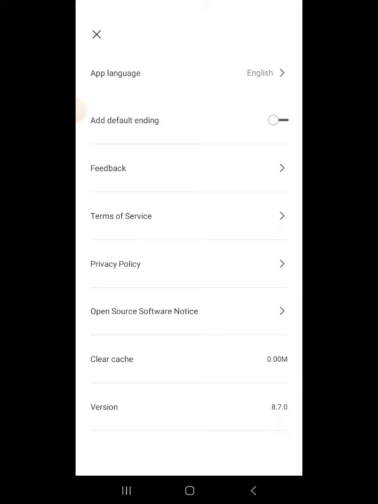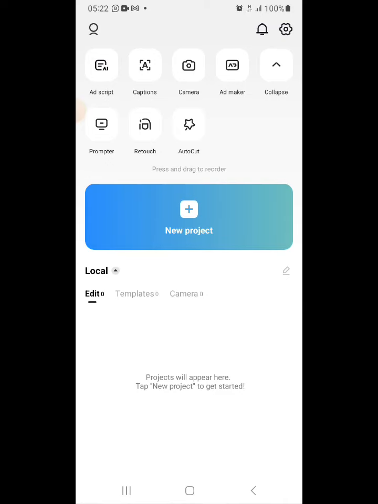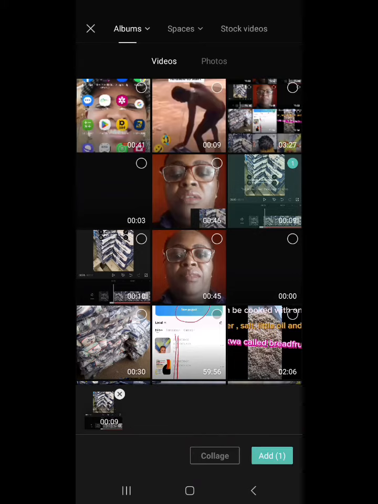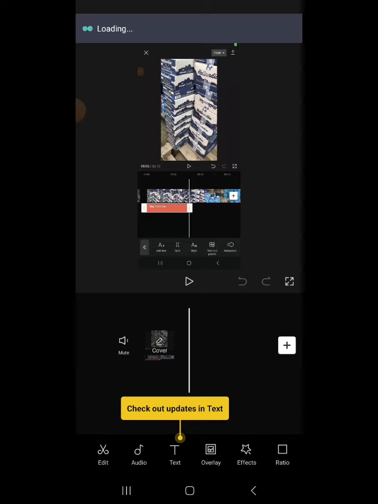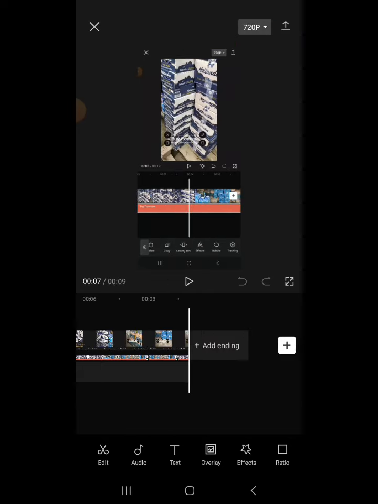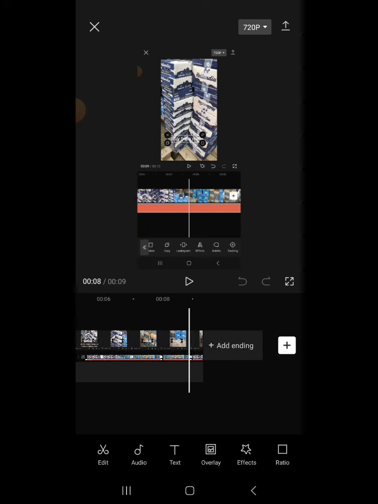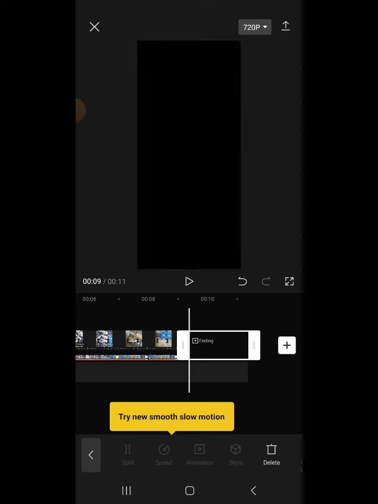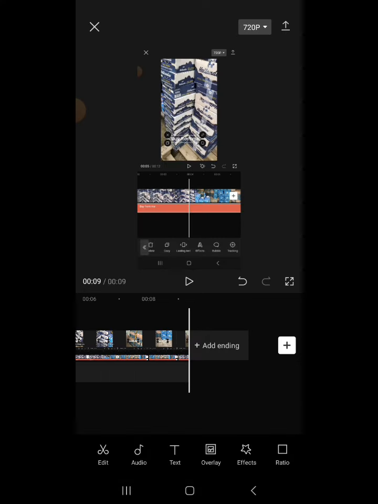Another way is when you have imported your video, the video that you are editing. This is the video you are editing. The video is playing. If you get to the end, you can see this add ending. You click on it again, and you delete.